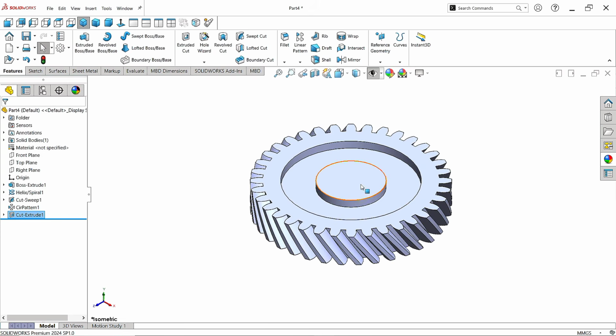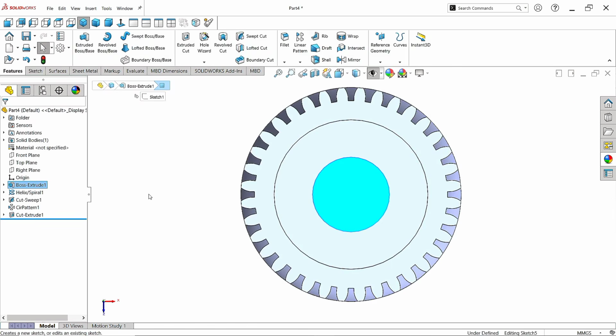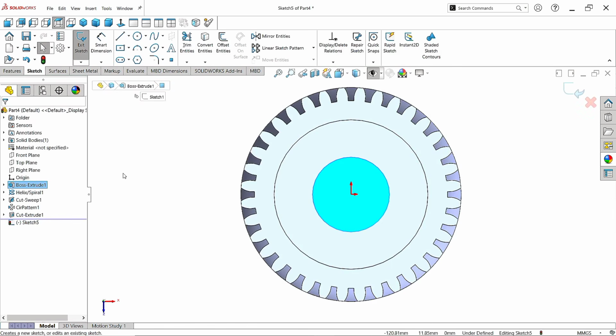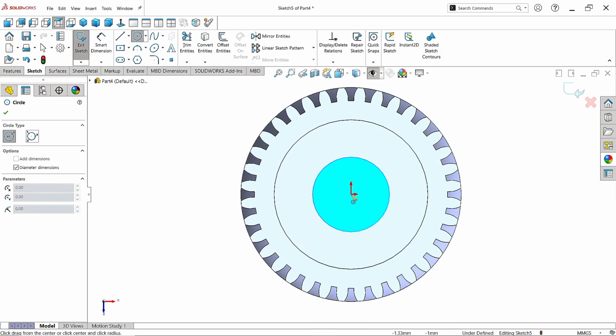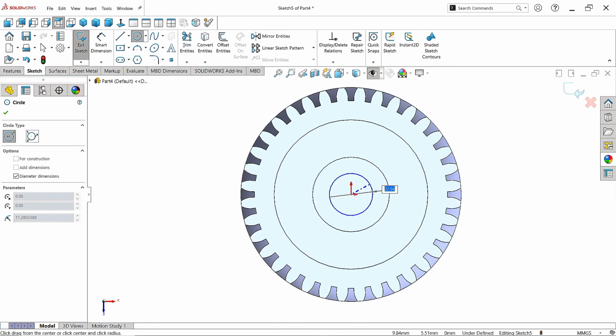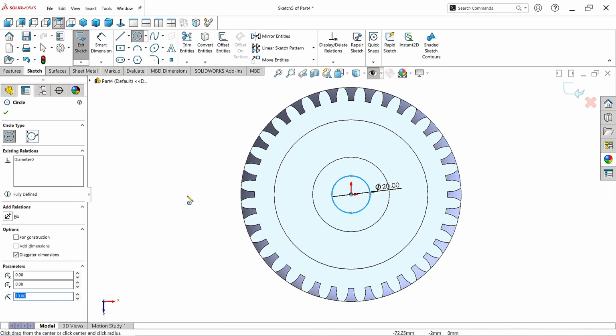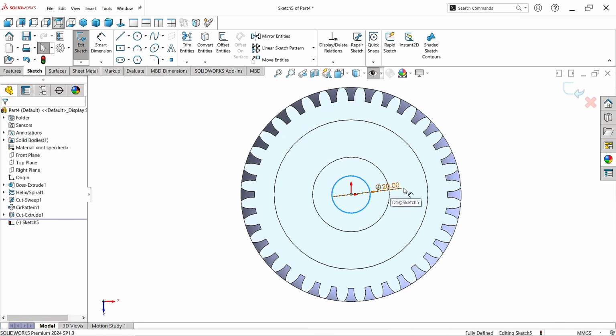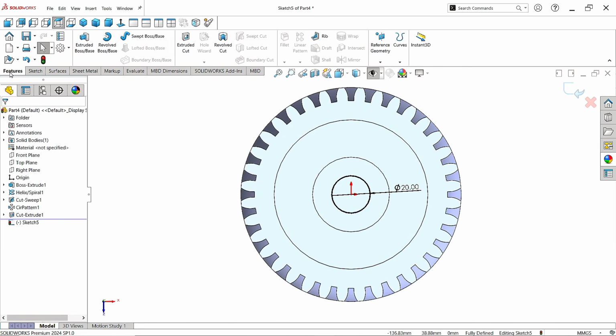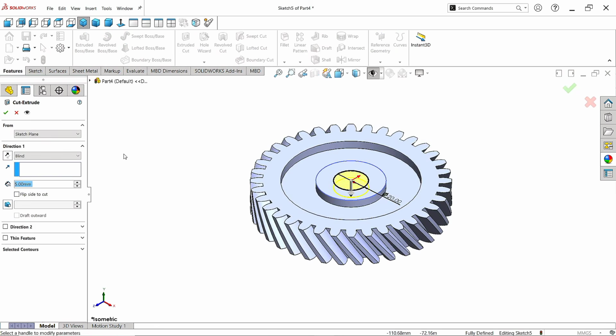Now click on this surface. Click Sketch. Take the circle command and draw 20 mm diameter circle in the origin. Click OK. Go to the Features. Click Extrude Cut command. Select here through all. Click OK.